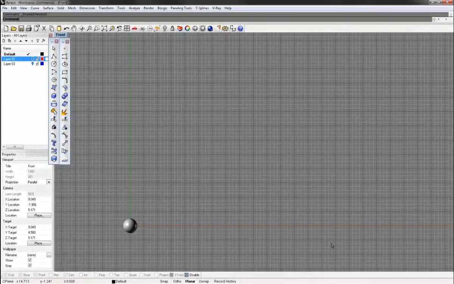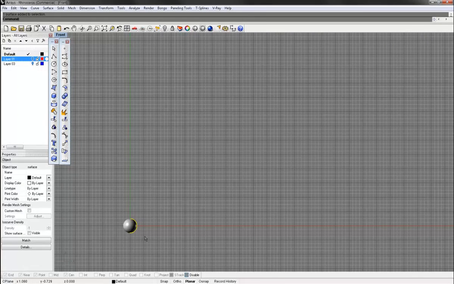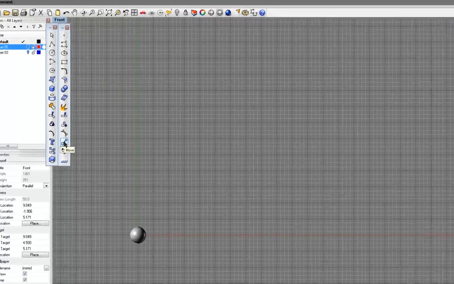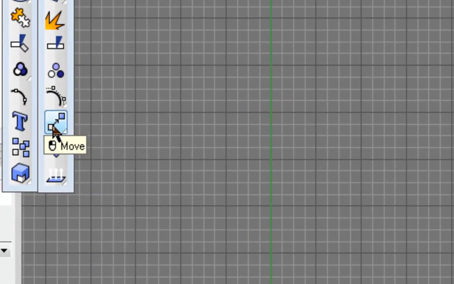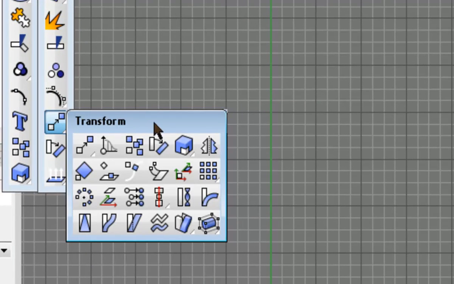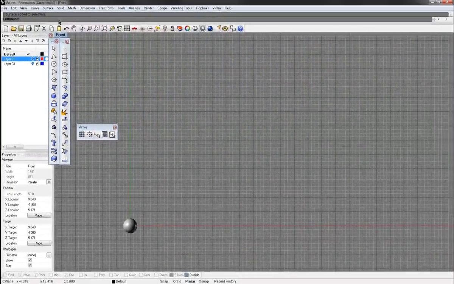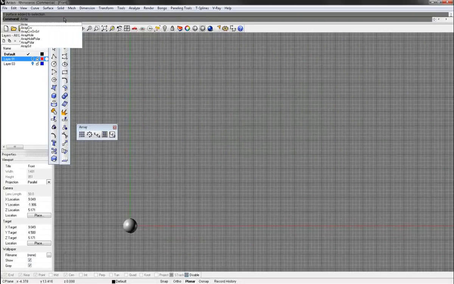So here's what this looks like in Rhino. I have an object, a sphere in this case, at 0, 0, 0, and I want to array 4 copies in the X, 4 copies in the Y, and 4 copies in the Z. So I can do this a couple of ways. My first option is to come over here to the toolbar, click on this icon where it says move, hold it down, go over to transform, come down to this icon, and hit array. This is a little cumbersome, but here are your array tools. I would actually recommend just typing in array, and then you'll see your options for different ways to array come up.